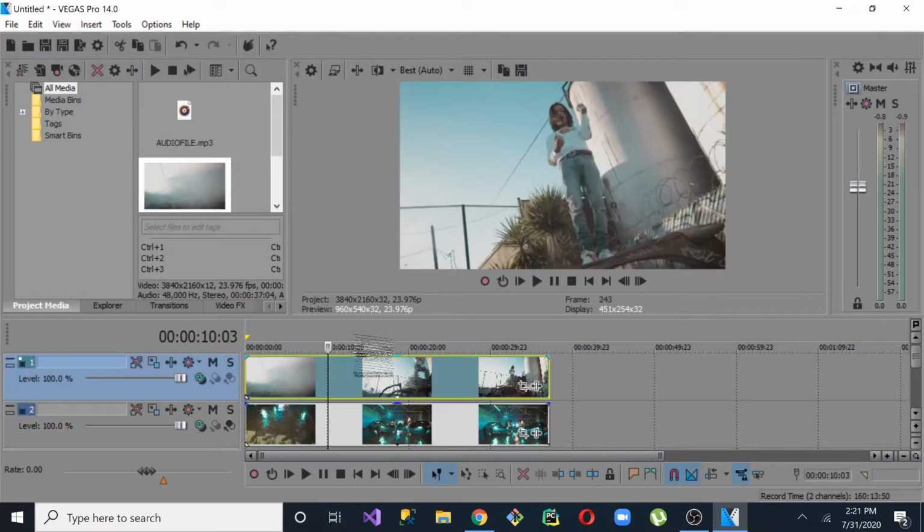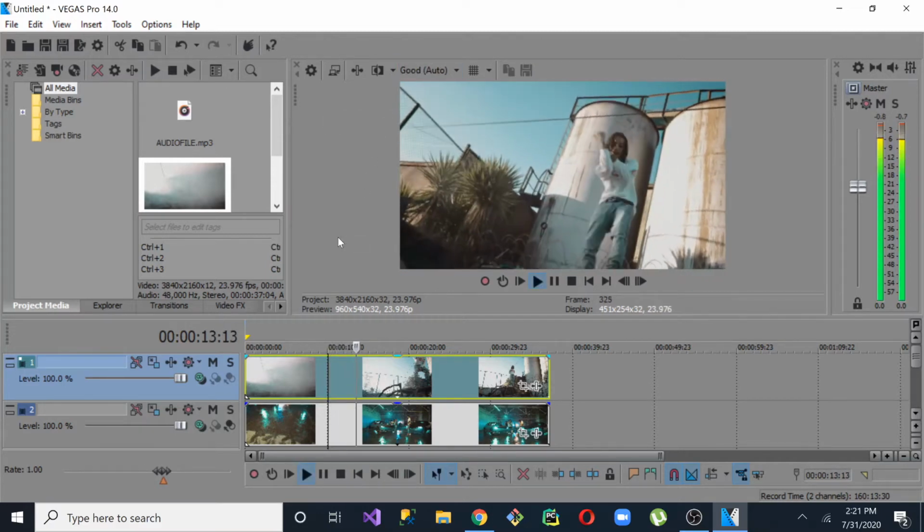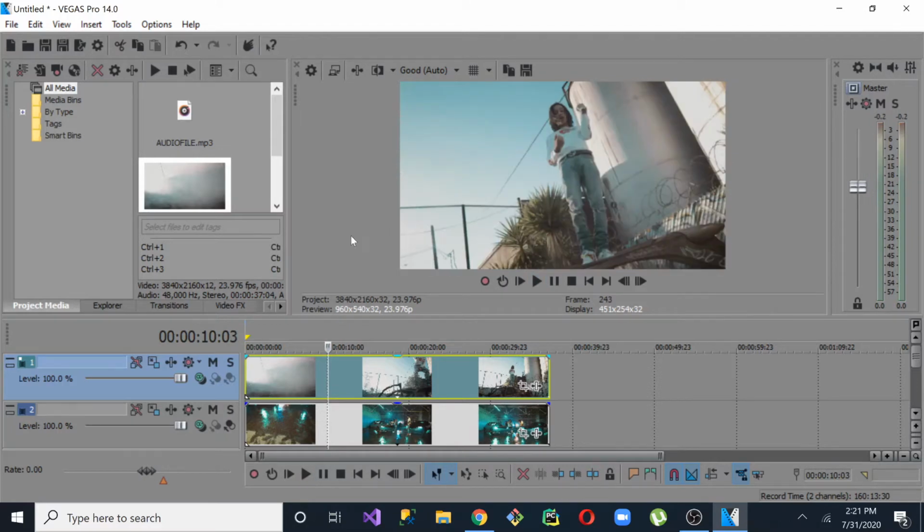So if I pick a point and click on play, and for the record, it might lag a little bit. My computer's only so fast. And when you play a preview, it's very normal to have lag. You can change your settings here. So if I put this at, good, maybe it won't lag as much. So it's already kind of lined up with the vocals.